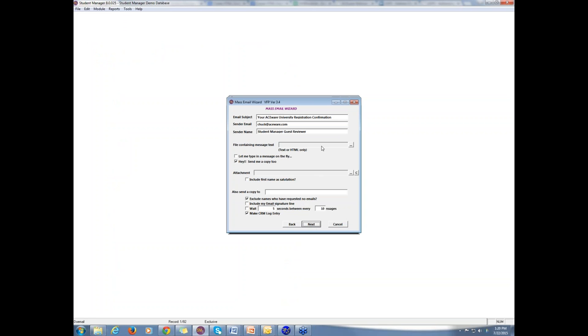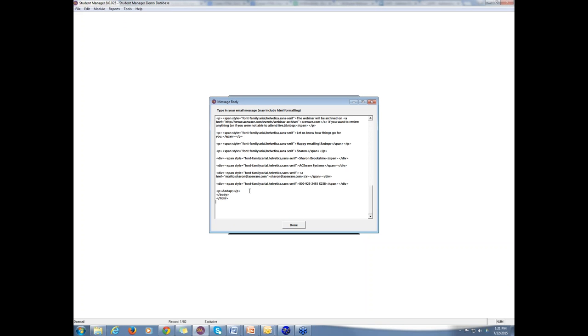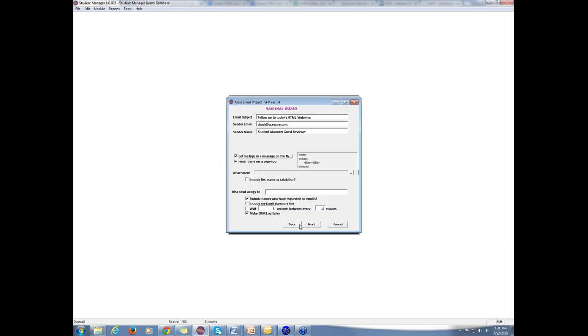I select next. This is where I could type in a follow-up. Can't see what I'm typing here. Follow-up to today's HTML webinar. If I could type, that would help. And this is our demo set, so it has Chuck as the sender on this. And what I'm going to say is I'd like to type a message on the fly so that I can copy and paste the HTML message that we created. I say that I'm done.